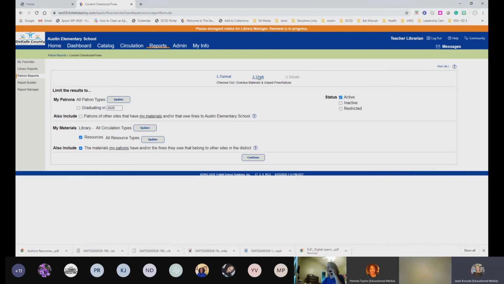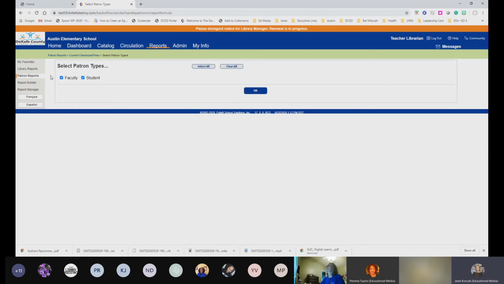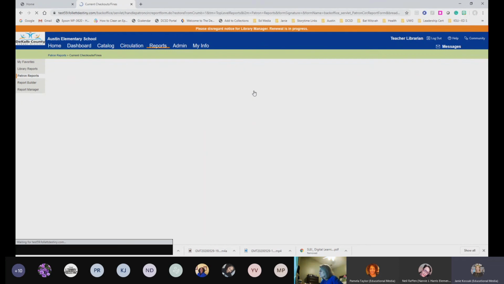So now we are going to limit the patrons who receive this message. We're going to start over here. I just kind of work my way, just like you're reading a page, from left to right and then all the way down. So we start with update the patrons. And you can decide if you want to send an email notice to faculty and student, or only one or the other. I'm going to leave it as both for right now. And then I'm going to click OK.